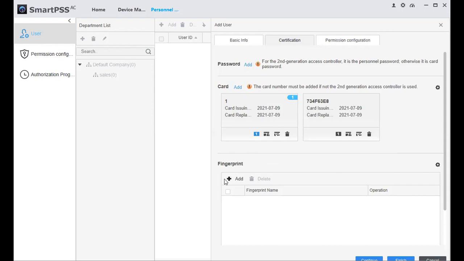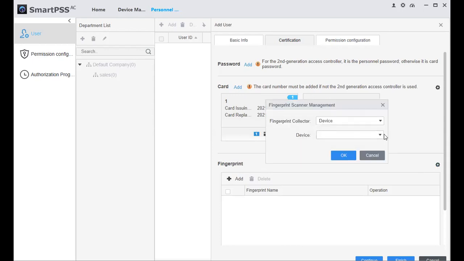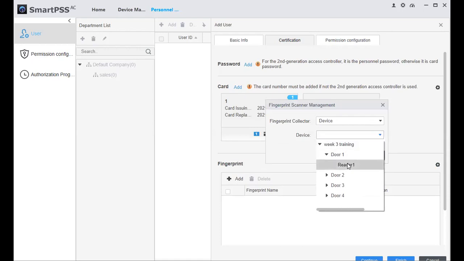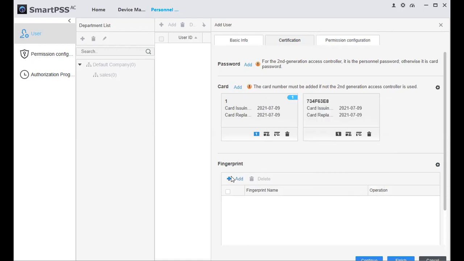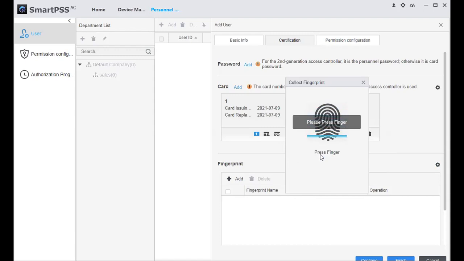For fingerprint, my reader also supports fingerprint. So I select it here. You'll hear background noises because I'm registering my fingerprint.